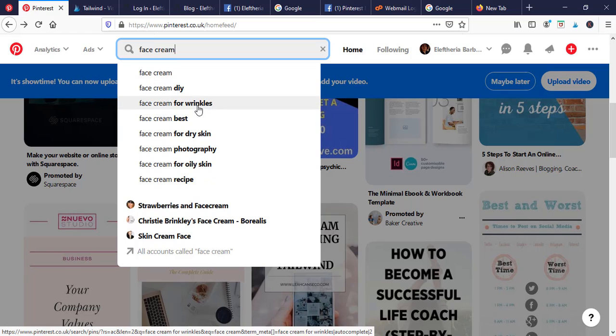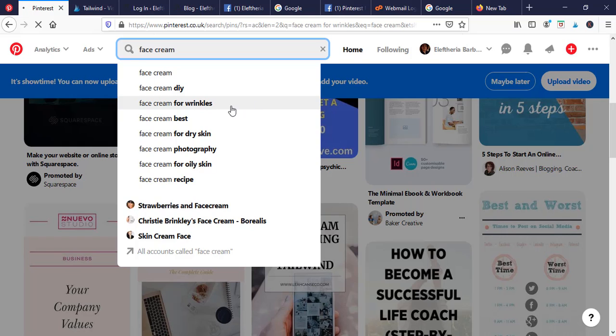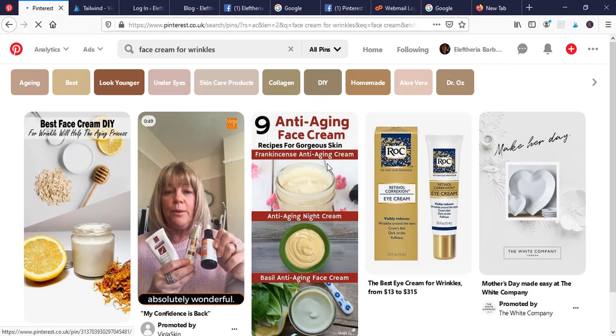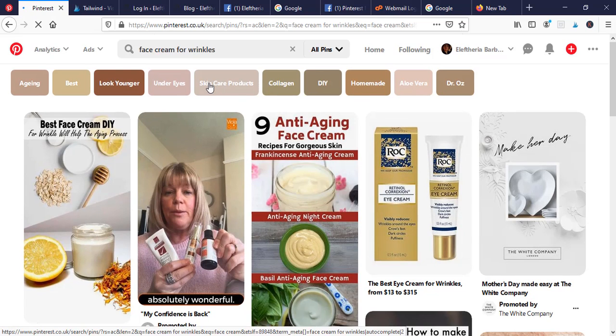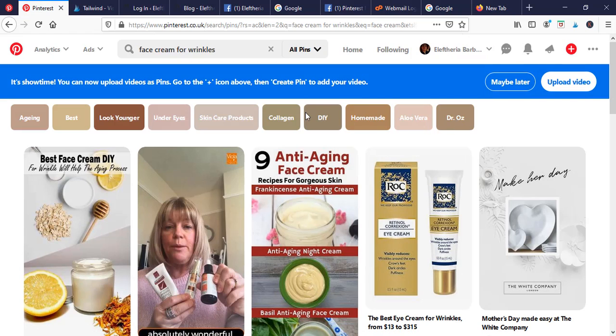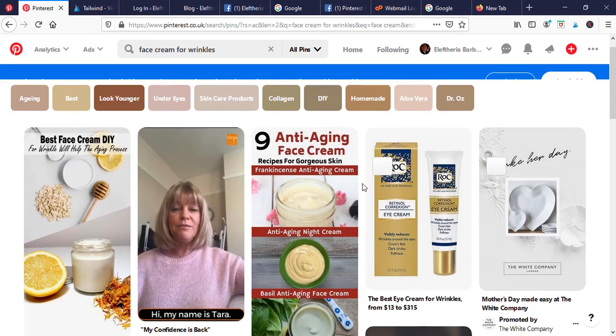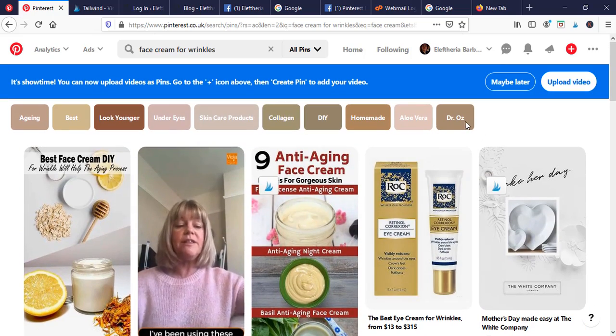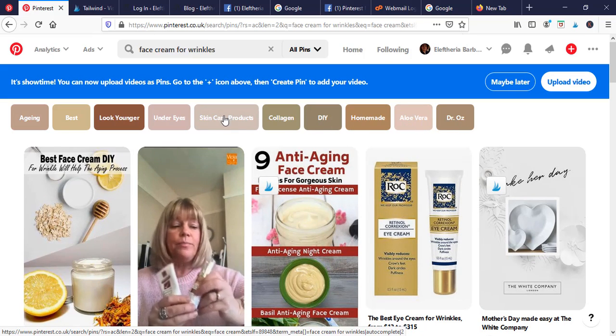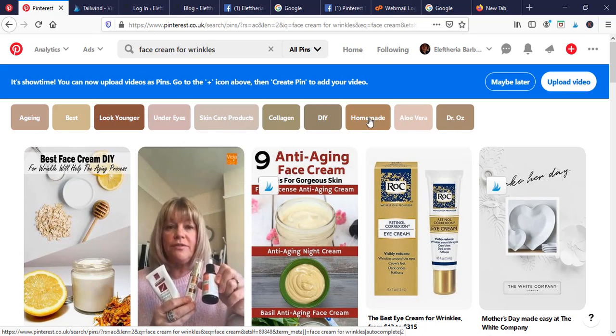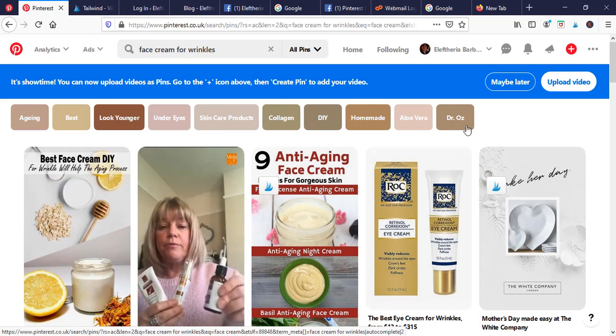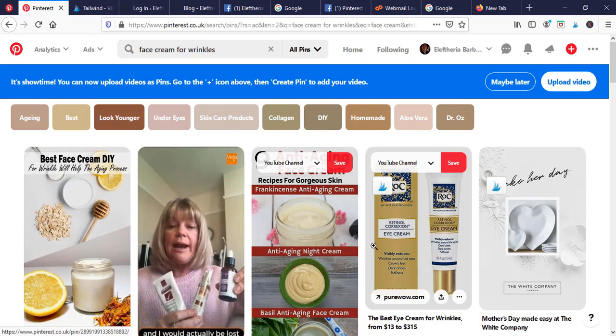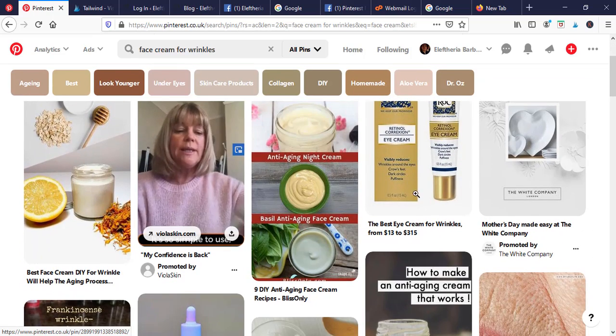So let's take this example, for instance, face cream for wrinkles. And here, as you can see, we have so many suggestions. And remember that I talked in the previous video that we need to have lower competitive keywords. Try to use those keywords, the little square ones, if you're, for example, selling face creams. Now, this is the lady with a nice video.